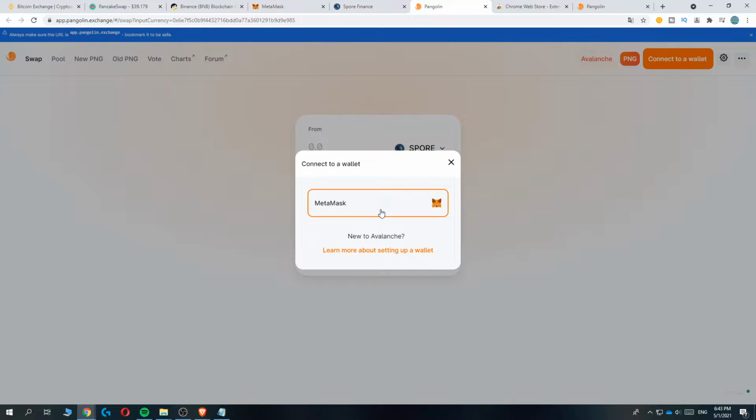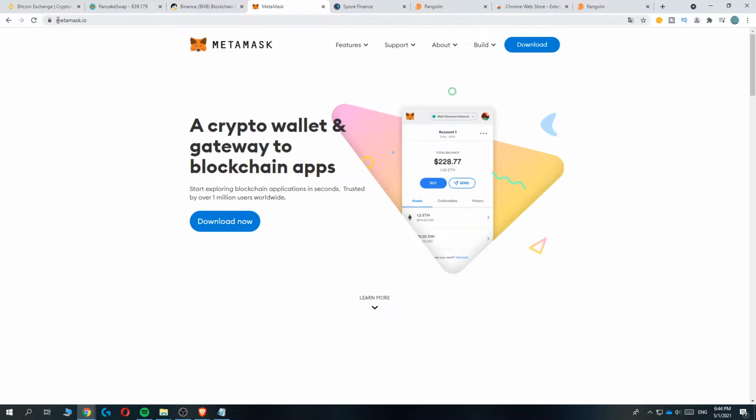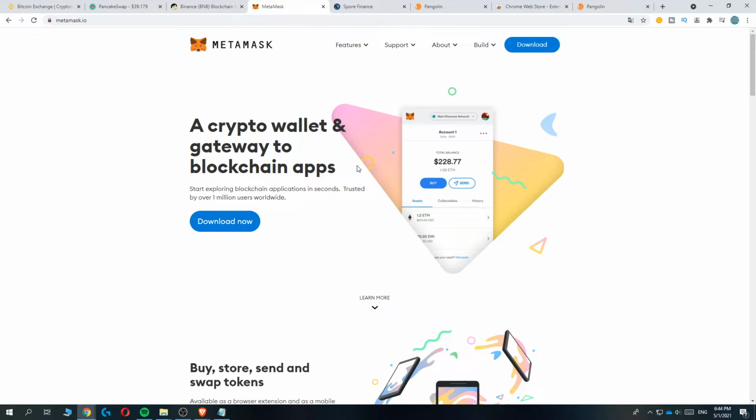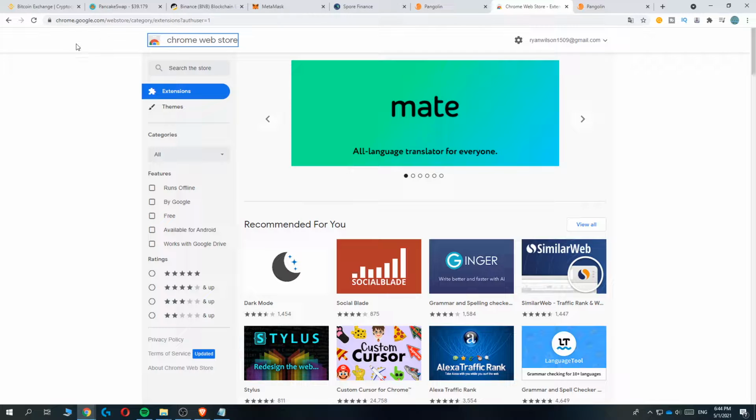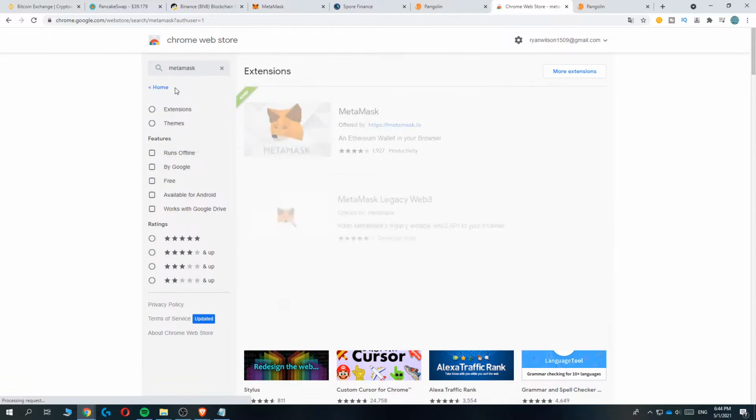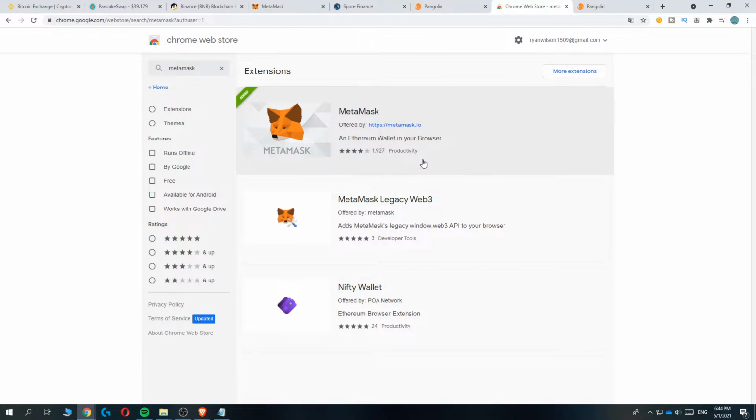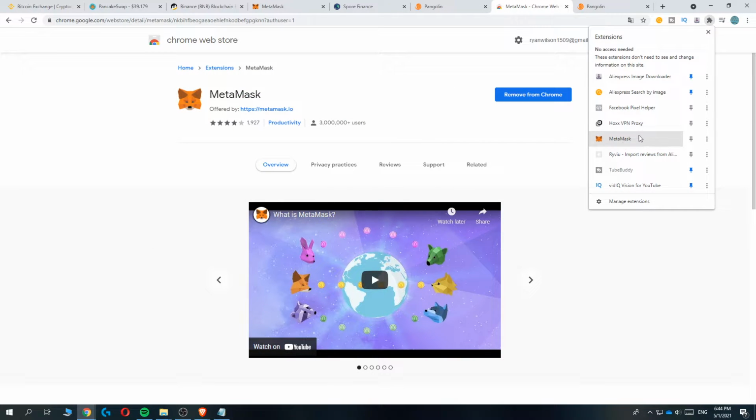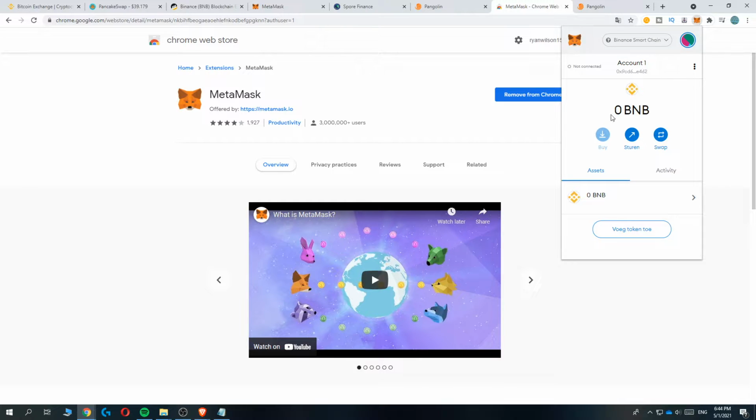As you can see, the wallet that we can use is MetaMask. If you don't know what MetaMask is, it's an online wallet on Google Chrome. It's actually an extension. You can go to the metamask.io website. You want to go to the Chrome Web Store, chrome.google.com/webstore, and type in MetaMask right there. This is the wallet you want to use. Go ahead and install it, and then it will be right here. If you tap on it, this is how it will look.